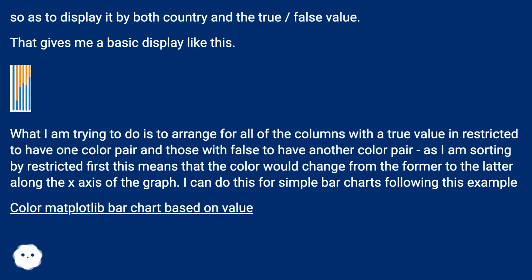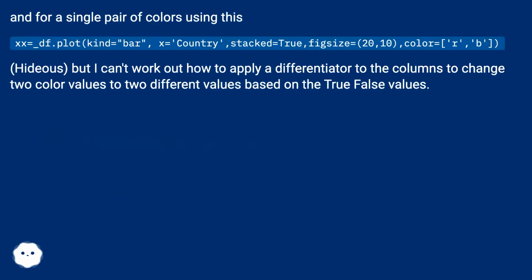I can do this for simple bar charts following this example, Color matplotlib bar chart based on value. And for a single pair of colors using this: xx = _df.plot(kind='bar', x='country', stacked=True, figsize=(20,10), color=['r', 'b']). Hideous, but I can't work out how to apply a differentiator to the columns to change two color values to two different values based on the true-false values.